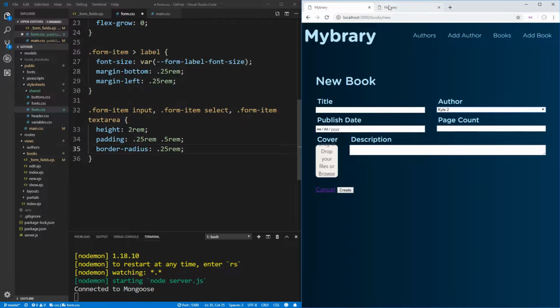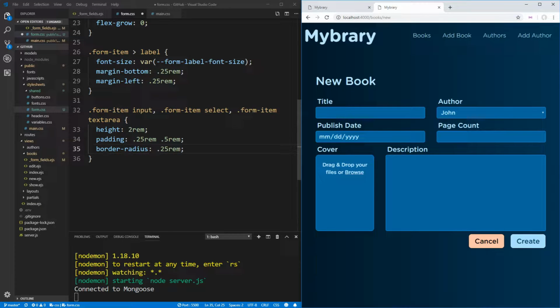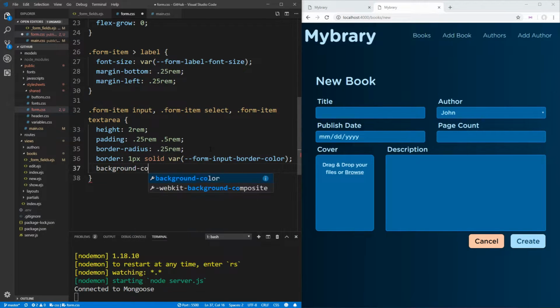And let's look back at our mockup to make sure everything's looking good. So far, so good. Next, we want to display the actual border itself. So our border is going to be 1 pixel solid, and we'll use a variable again to define the color. We'll call this form input border color, and close that off there.